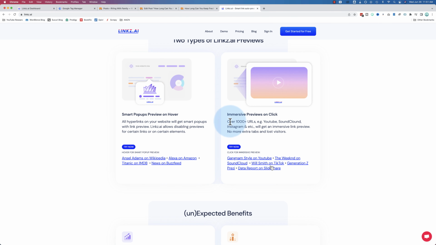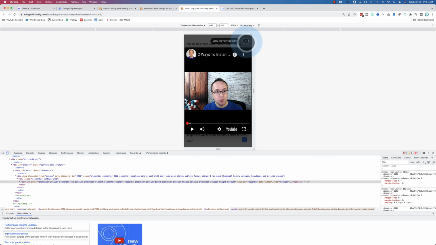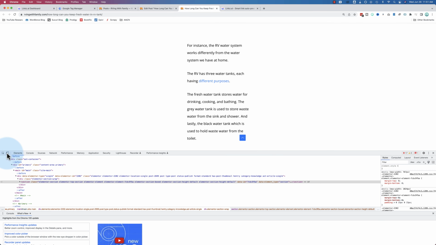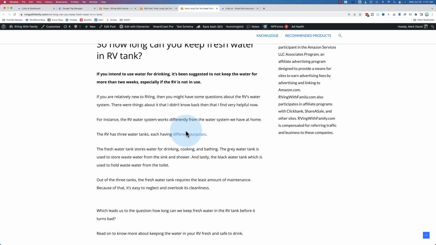There's 1,000+ URLs, which might be listed somewhere, and URLs being domains. So 1,000+ major websites that can be previewed using Linkz.ai. And I'm sure there's a list somewhere. I just don't know where it is. Anyway, that's how it works. That's the ins and outs.